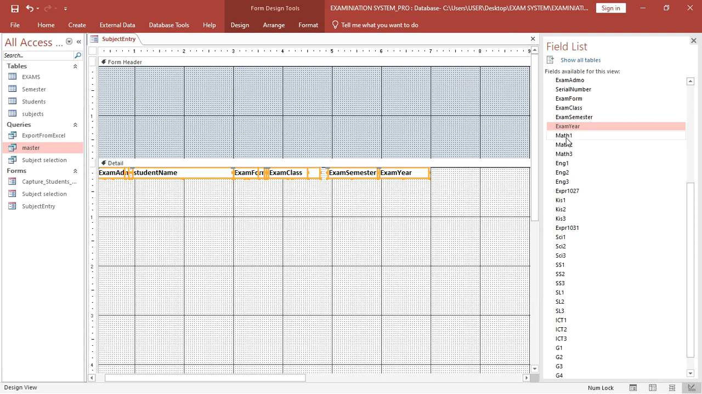So we shall have math. To remove the labels, we just need the text box. Math 1, Math 2 will be placed on top of that. Math 3 will be placed on top of that. English 1 will be placed there. English 2 will be placed there. English 3 will be placed there. Then we shall have Kiswahili 1 placed there, Kiswahili 2 placed there, Kiswahili 3 placed there.